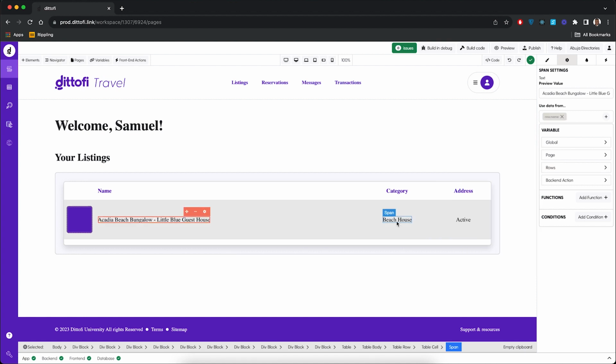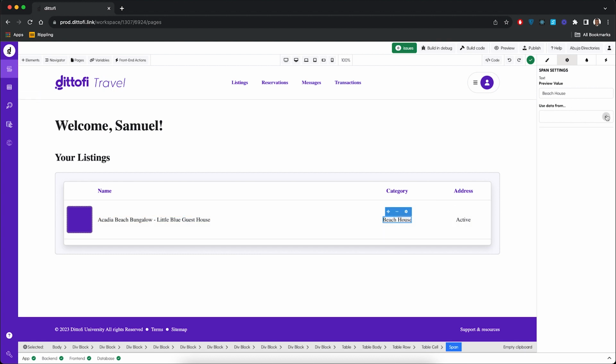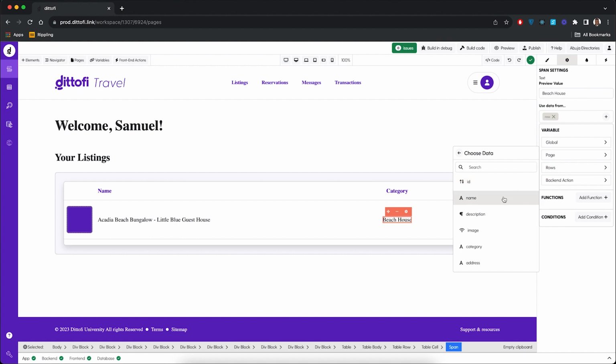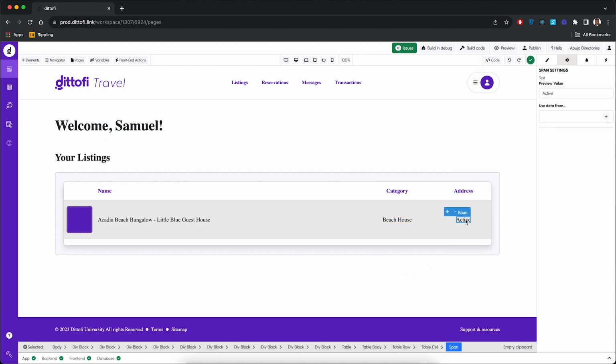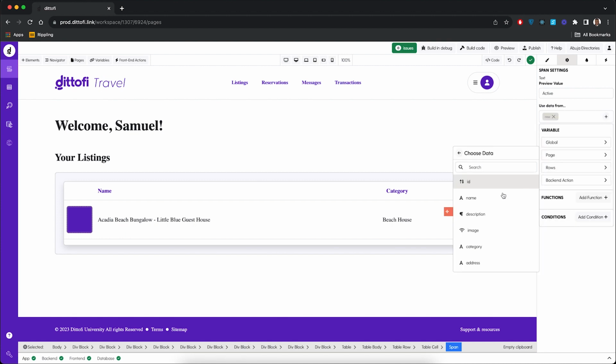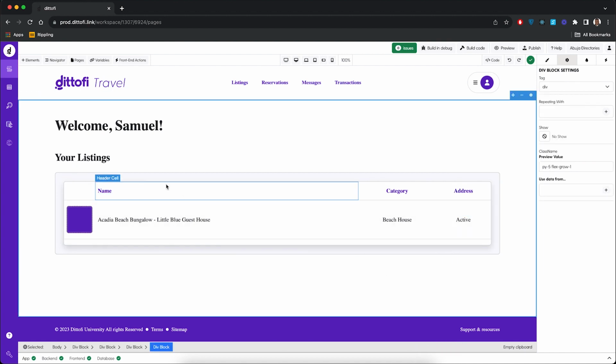We do the same thing for category: rows, then we click category. Do the same thing for address. Use data from, rows, address. And then for the image, now this is very interesting. I'm going to show you how to add an image to this row.